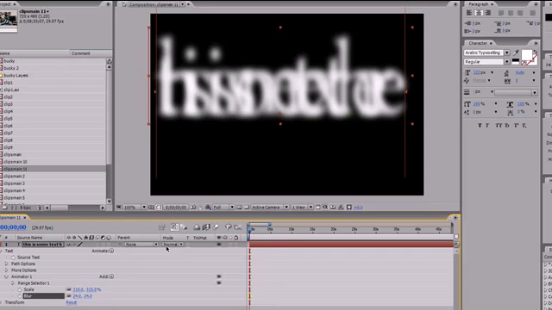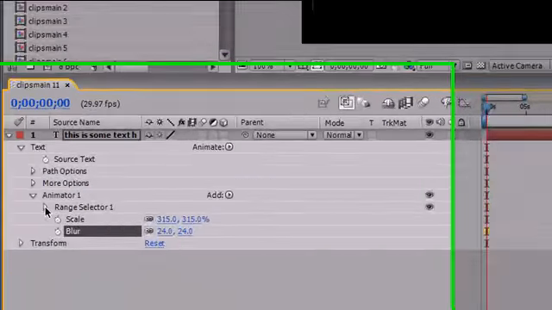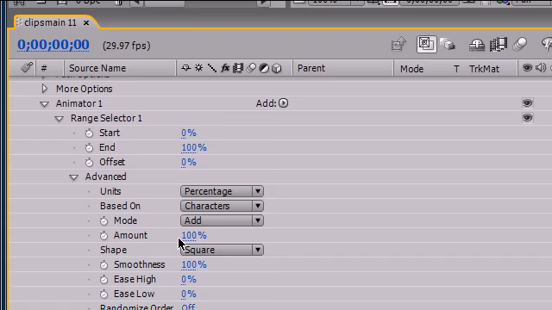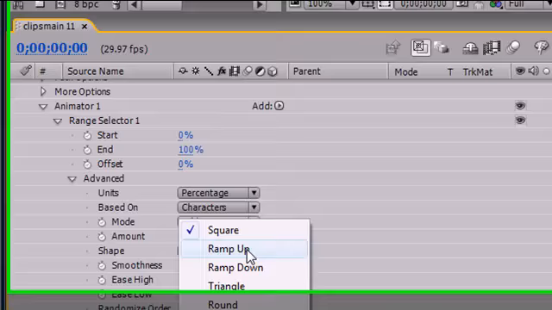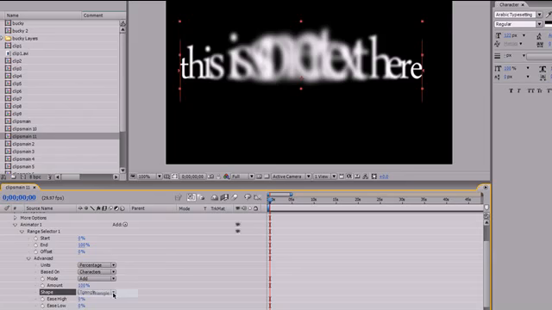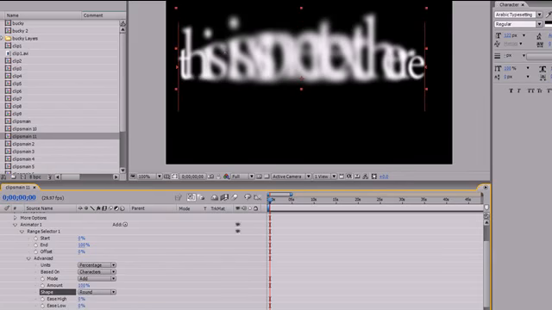And then once this is done, what you want to do is go in your range selector, and we want to change the shape of this. So in your range selector, again right here under advanced, this shape is the shape of the text. Square is pretty much how it is by default. There's also triangle, and as you can see, our text has kind of a triangle looking shape. Round is kind of the same thing, except it's a little more rounded.